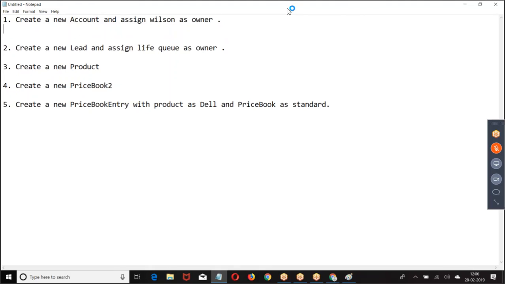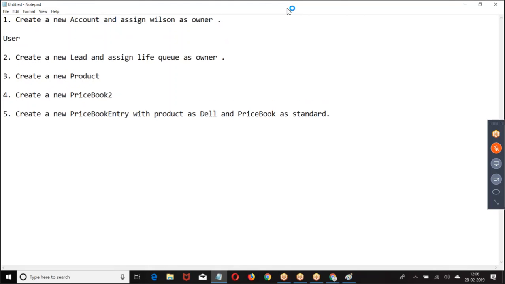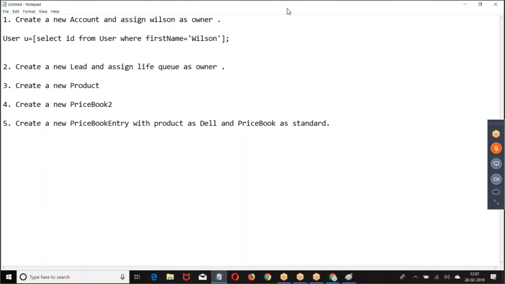Then, how do you do? First, write a query. Now, the owner should be assigned. What is that owner? Owner is a lookup field. On every object, we have an owner field as a lookup field to the user.